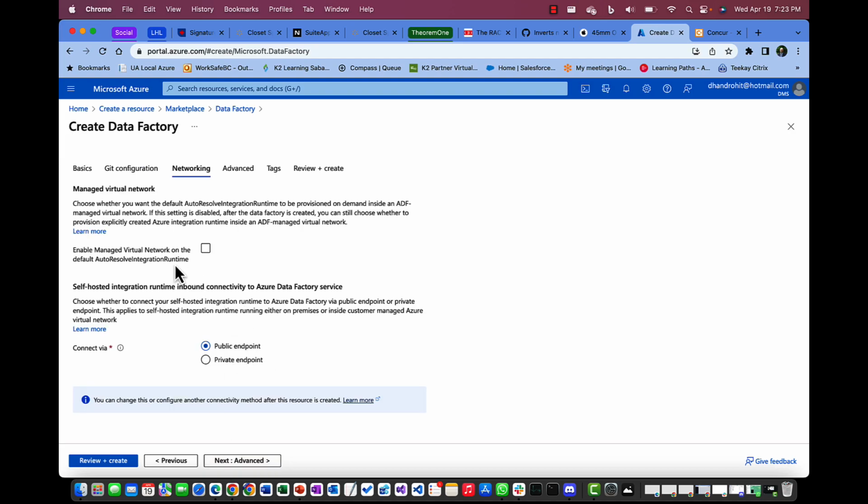And then we'll go on to next, on to the networking. So you could have enable managed virtual network on the default auto resolve integration runtime. I'm not going to tick this option because it's only for the demonstration purpose, and I'm going to keep this as a public endpoint. We could keep it as a private endpoint also, but for the demonstration purpose, I'm just using a public endpoint. It all depends upon how you configure your landing zones or anything based upon how you're going to access your services. So those private endpoints could also be configured.